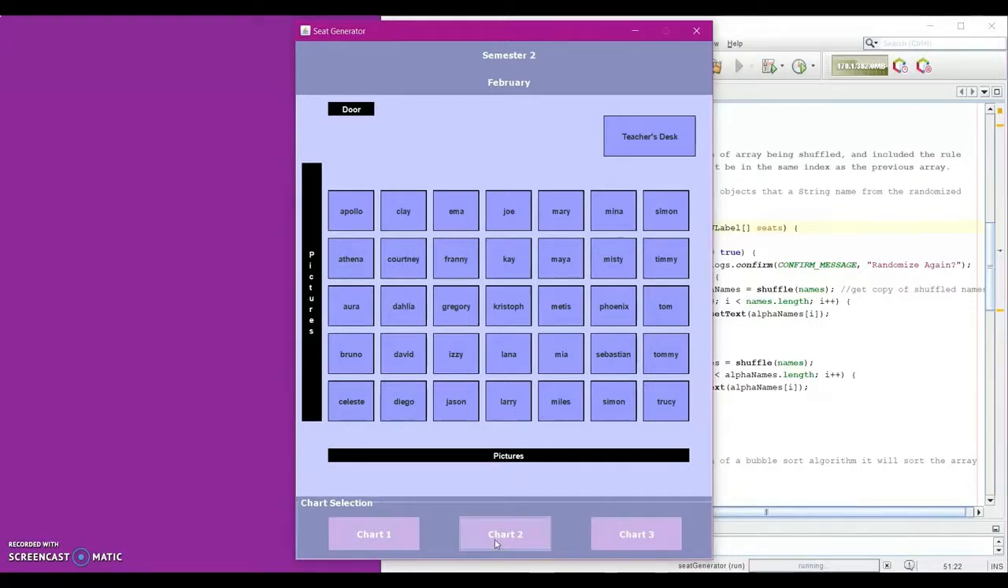So now I'm going to press the Chart 2J button here, and the names here are sorted randomly, following the condition that a student cannot sit in the same place as they did in the Chart 1 diagram. As you may have noticed, the month has changed, being the second month of the semester. And with that, I can go on to press the Chart 3J button here.